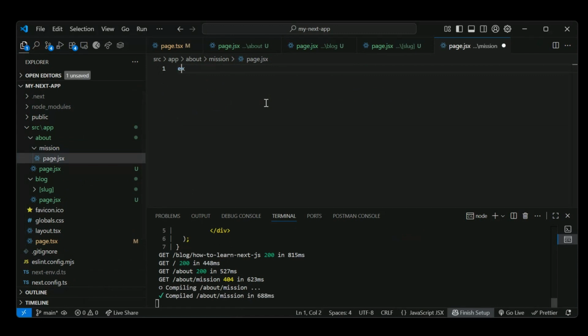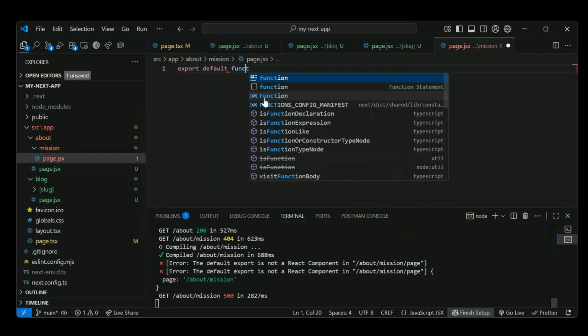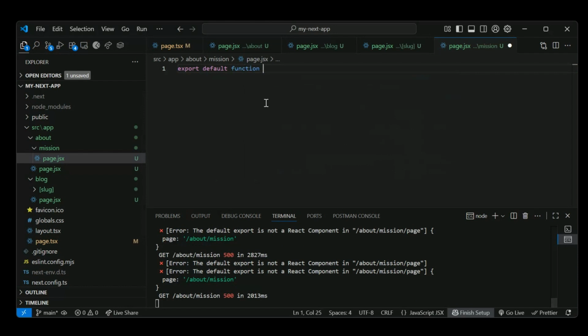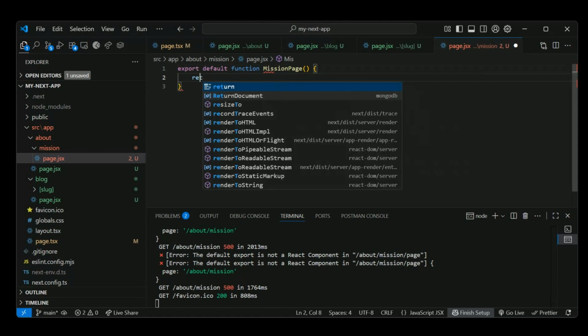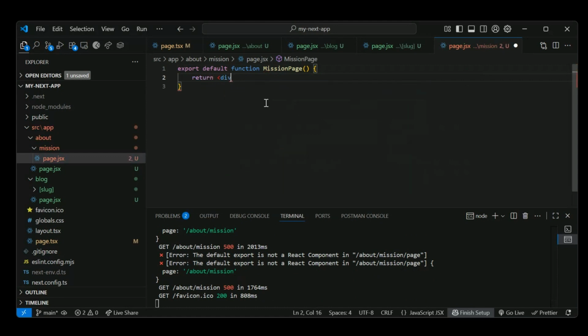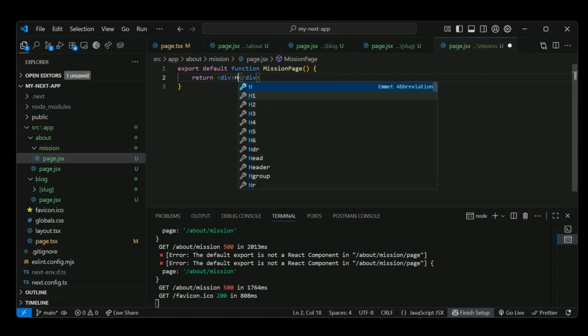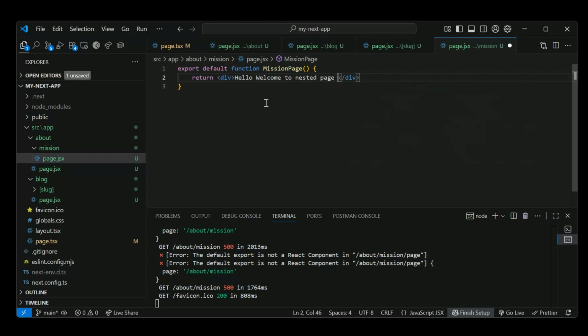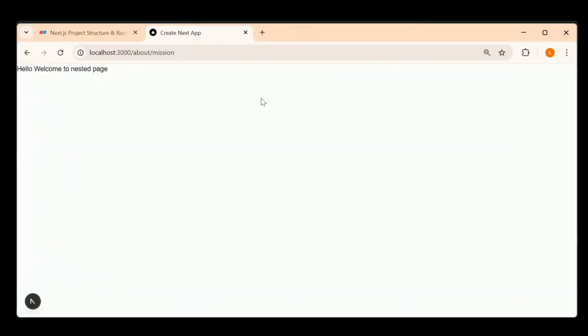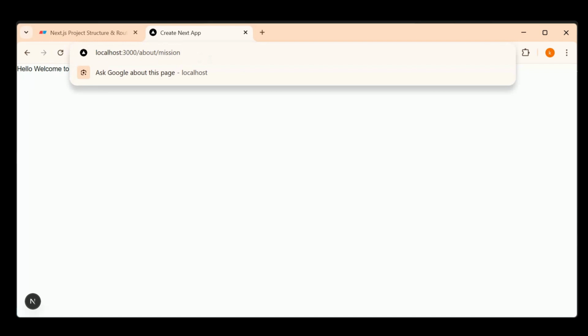Export default function mission, and return a string. Whatever UI that you have for this page, you can return it over here. Hello, welcome to nested page. If I go to my browser and see, hello, welcome to nested page got loaded, and our URL is looking something like this. This is what we call a nested route in Next.js.